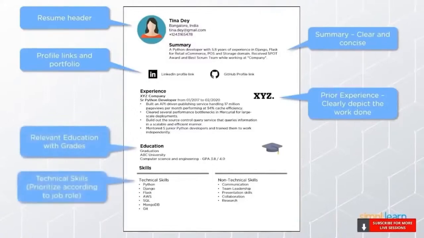You have technical skills. The same goes for this as well. Prioritize according to the job role. And finally, you have your non-technical skills.